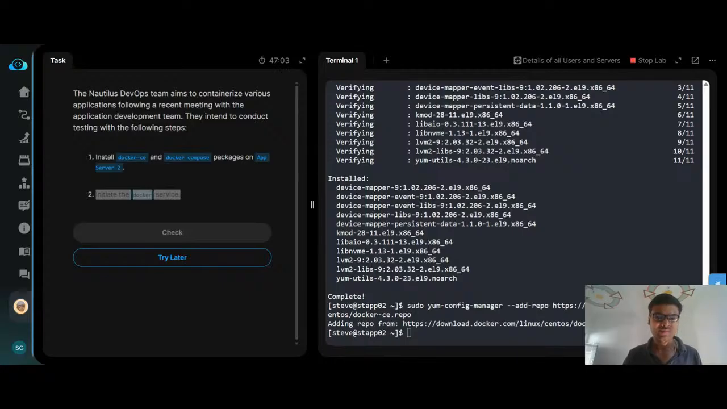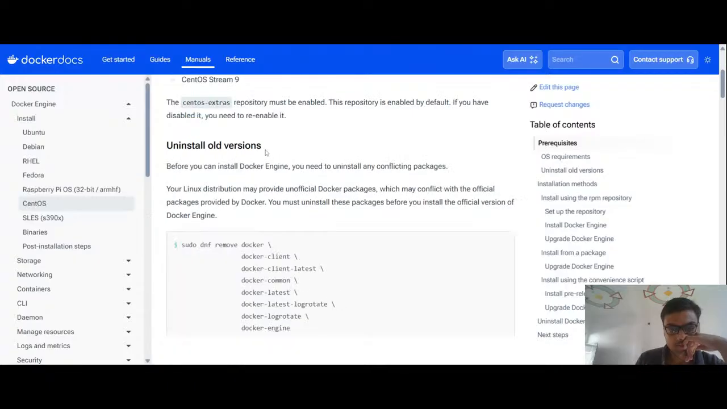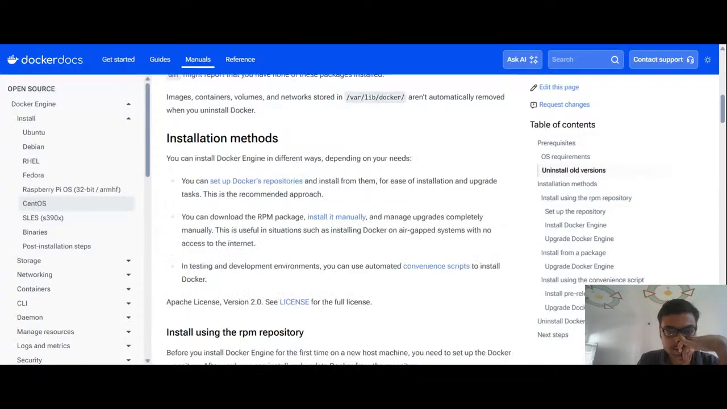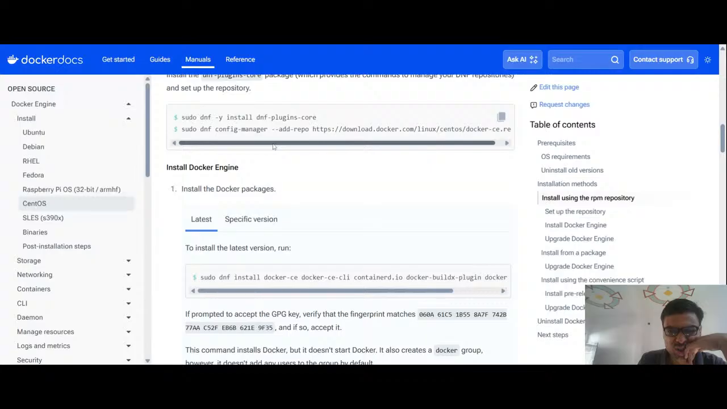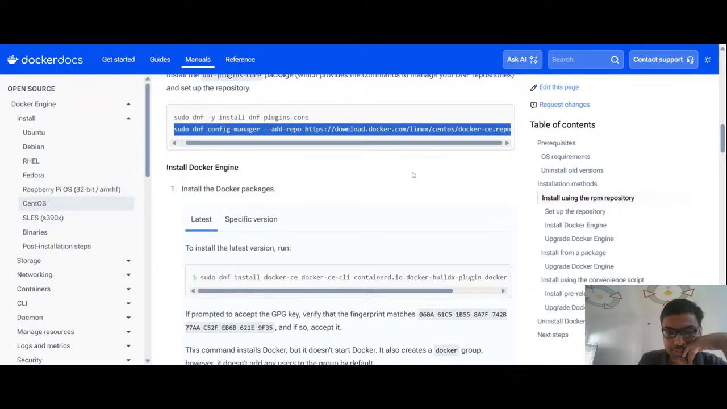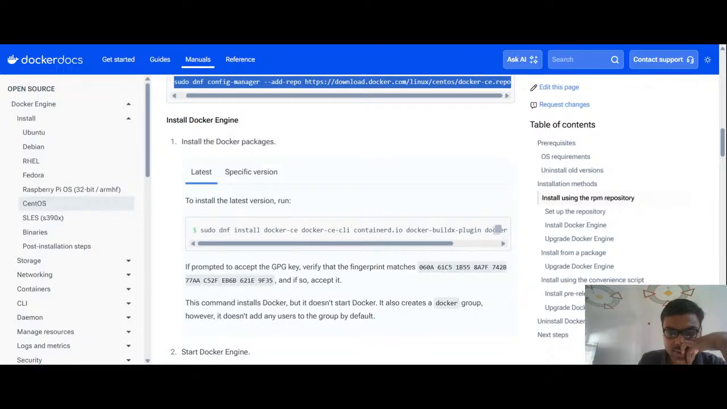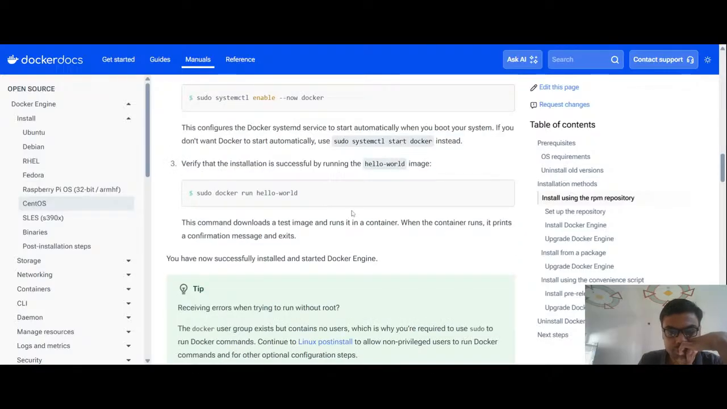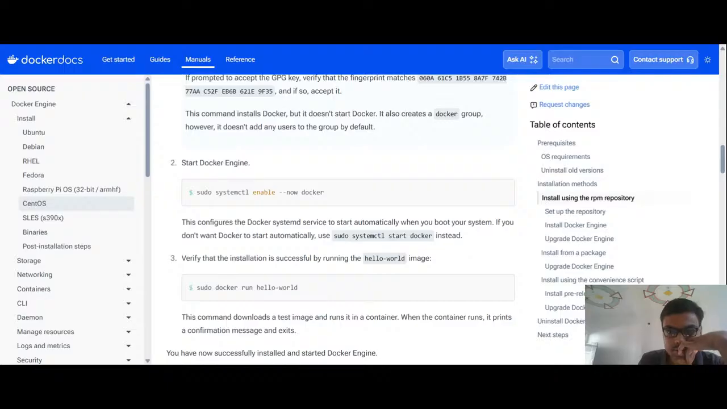Here I have written this. So install Docker CE, and this is the thing which I have just put in complete. Okay, so you can install the latest version by using this command. You can just copy and paste it from here. You don't have to remember or learn this. Just put it over here.